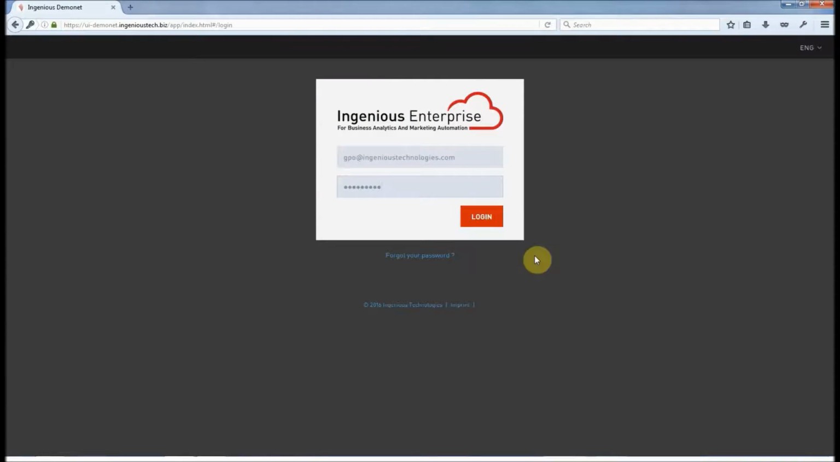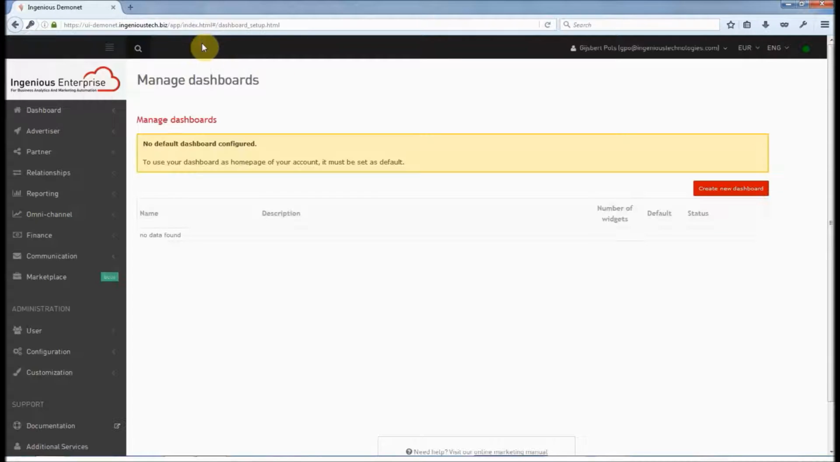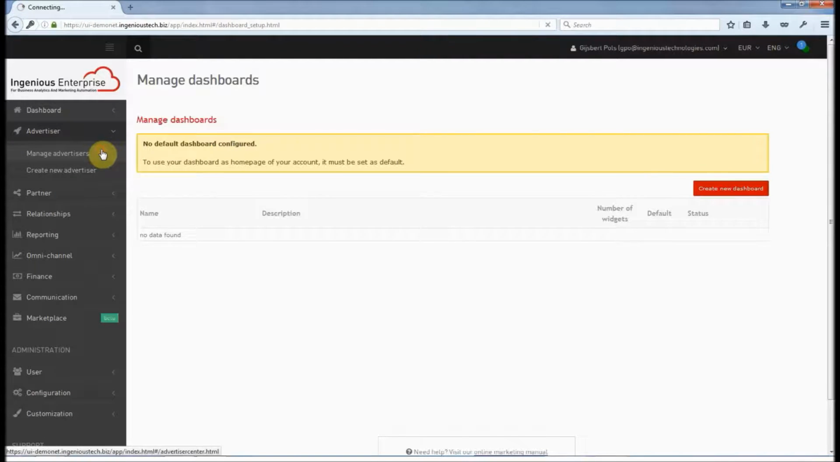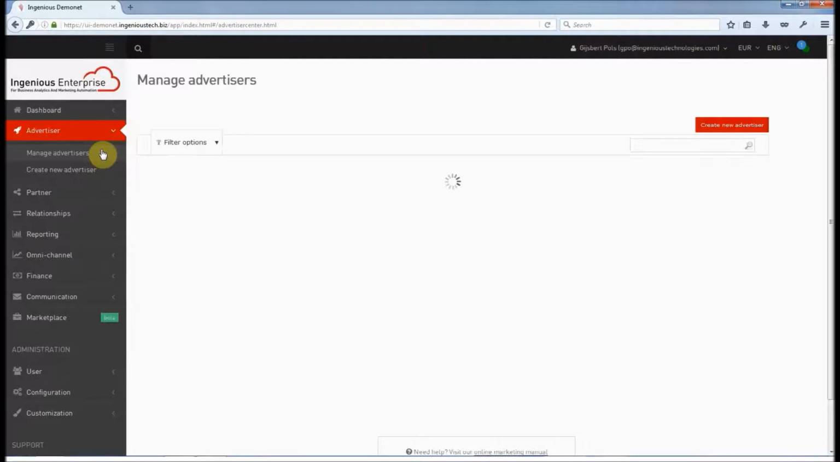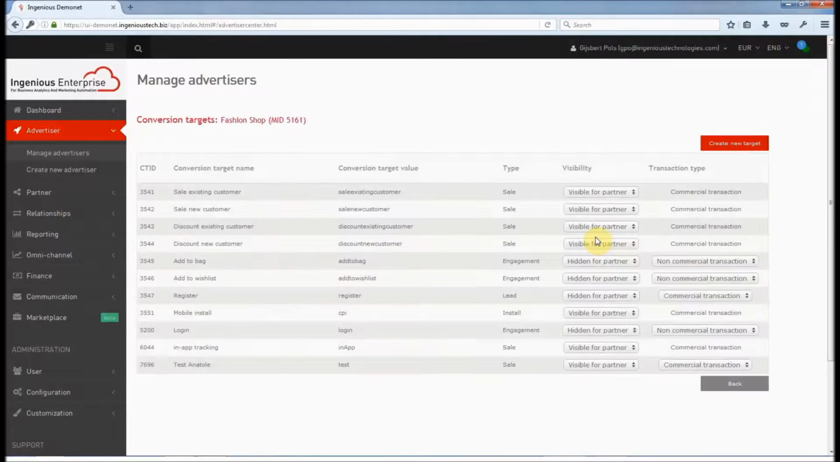So, let's have a look at how you can manage conversion targets on your platform. Log into your UI and go to the online shop for which you want to register the targets by clicking on Manage Advertisers here. We see the overview of all the shops and we click on this icon for the relevant shop.